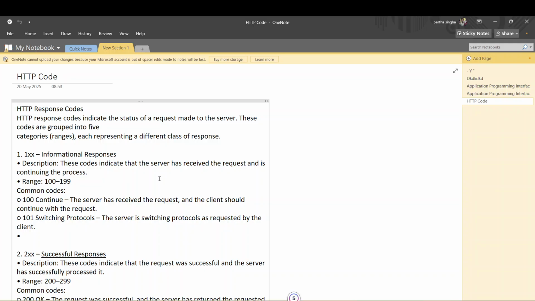It's a heavy request, so please wait for a minute. That time the server tells you a response code from 100 to 199. 100 means the server has received the request, and the client should continue with the request. 101 is switching protocols: the server is switching protocols as requested by the client.